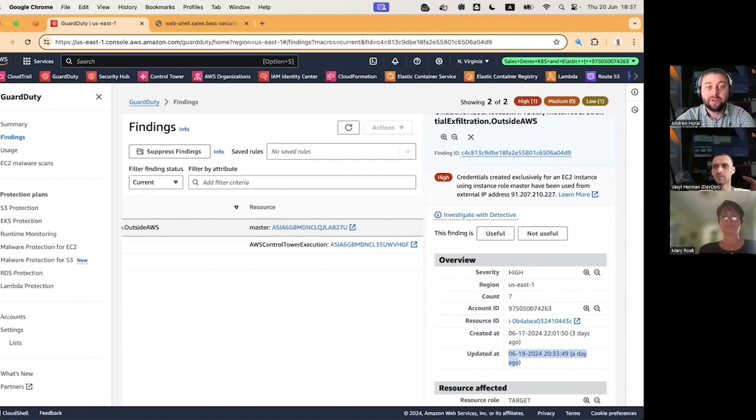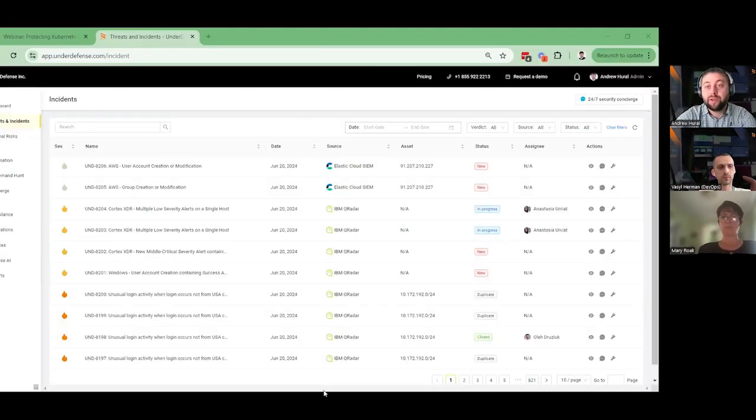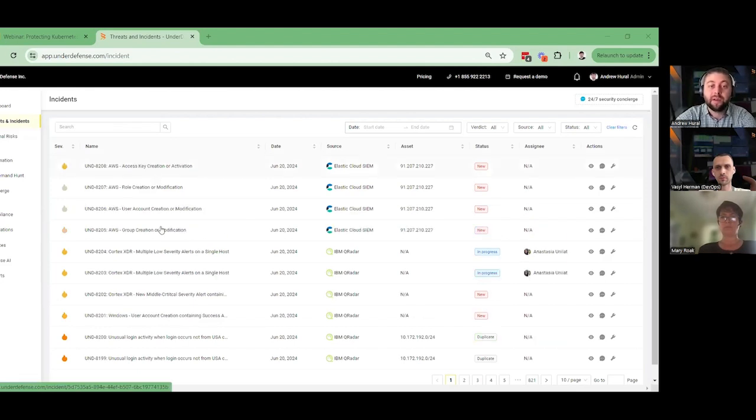I would probably want to jump into the UnderDefense MAXI portal because, from a security perspective, the UnderDefense MAXI portal already detected this activity that Vasil mentioned. We have the direct connection that pulls data out of AWS, and you will see in just a minute the threats and incidents tab with information about security alerts. You see at least 4 security alerts that triggered Elastic Cloud SIEM. That's where we pull all the information in.